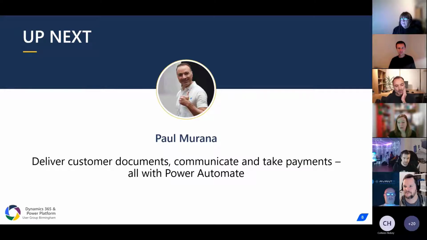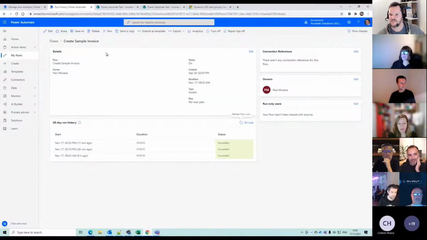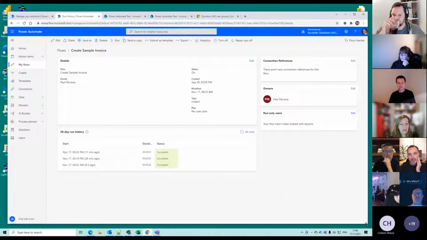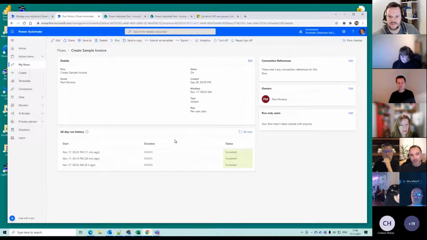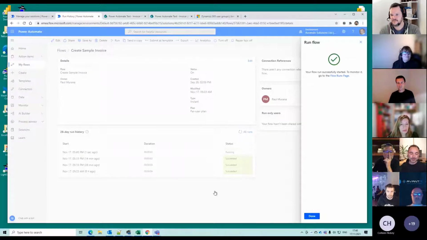So what I am going to demonstrate is some uses for the HTTP connector in Power Automate and how you can use that to get around some of the limitations in Power Automate. I'm going to start with quite a complicated example, show you what it does and explain the reasons why I did it this way. Then we'll work backwards to some more basic examples. So I'm just going to run this flow now.